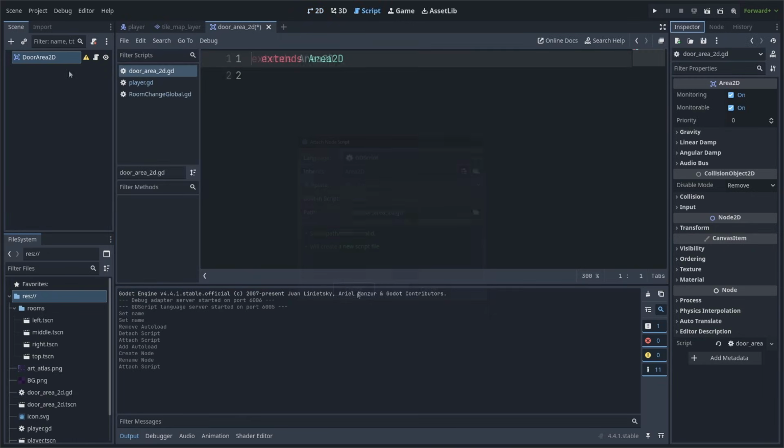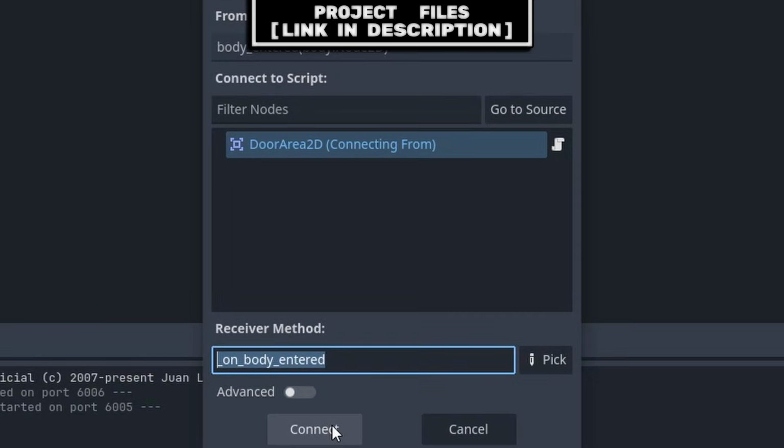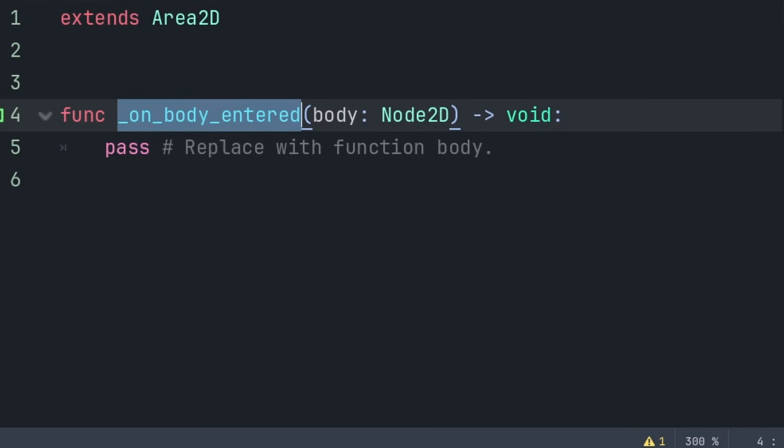Add a script to the scene, then select the Door Area2D, go to Node, Signals, right click the body entered signal, press Connect and connect it to the script. This will add a function that activates every time a body enters the Area2D's collision shape. Some of the body nodes inside of Godot include the character body and rigid body.